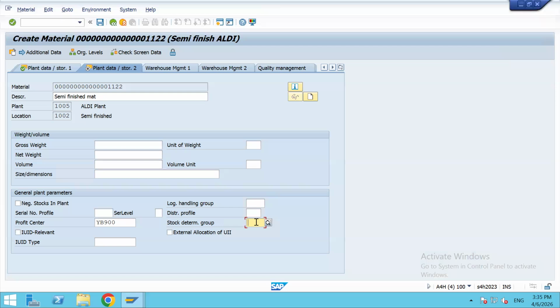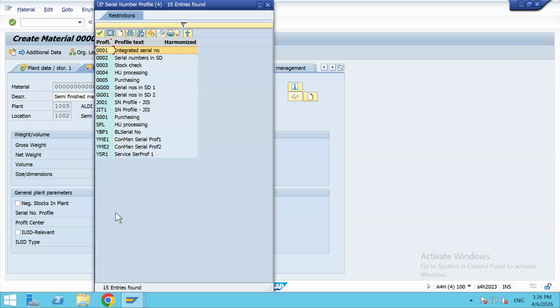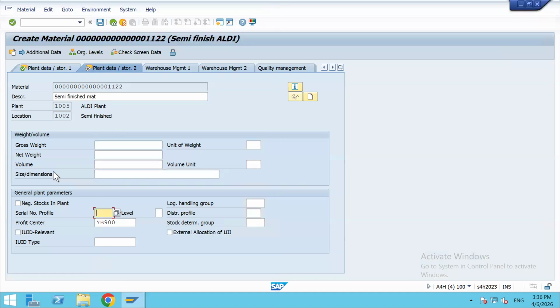And the serial number profile, again it can be PP module or MM module. It depends on the ownership defined. Let me see if there is any. It's already there. I need to check its configuration, because if I select here, a serial number is automatically created. Also, we can manually enter. So I need to check that in the configuration first, then I will assign it.